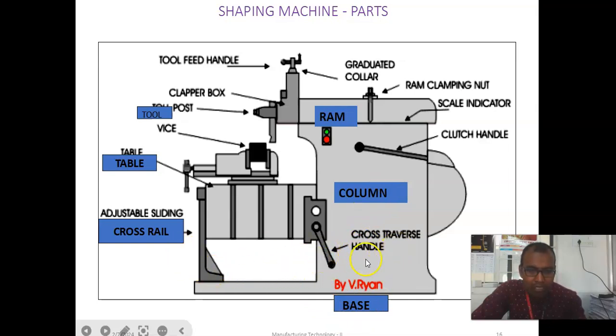Base is the most important part. In the base the column is fitted, and also above the column the ram is fitted. Next most important part is the cross rail. As the name defines, it moves crosswise, in the leftward direction or the rightward direction, with the help of the cross traverse handle. Next most important part is the table. In the table we can fit the bench vise, and with the help of the bench vise we can fit the workpiece, and with the help of the tool we can machine the workpiece into a flat surface.